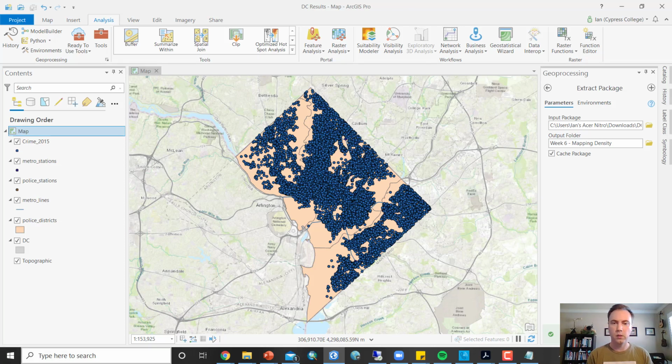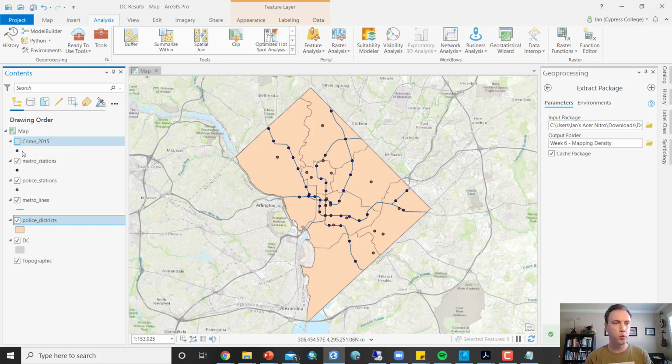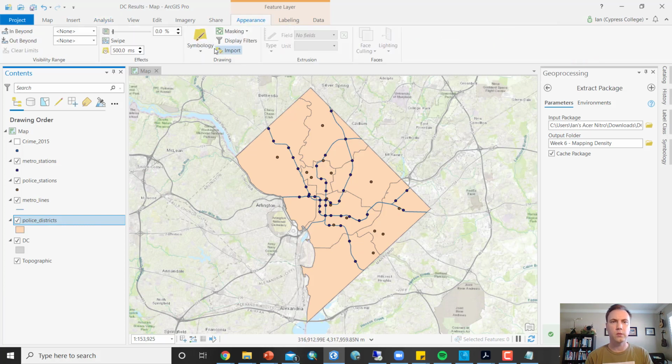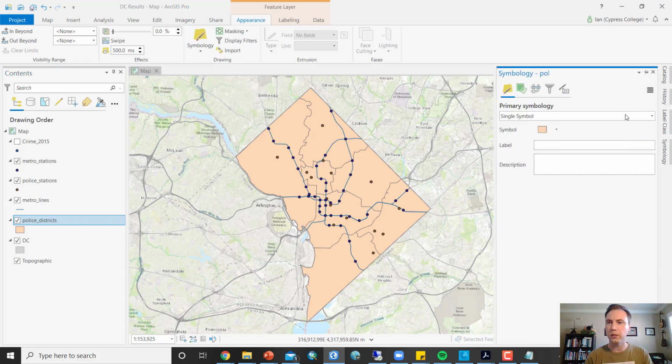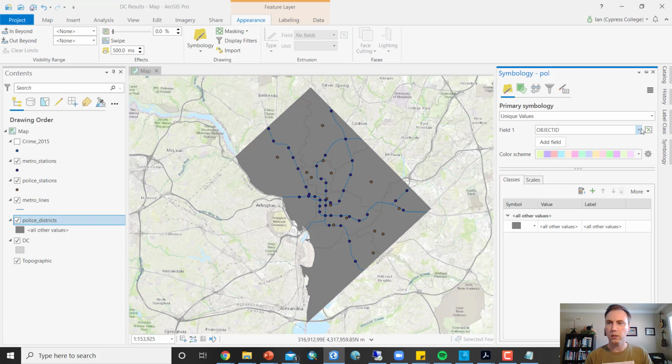Okay, go ahead and turn on police districts. The layer, it's already on for me. And let's just turn off crime 2015 for a moment because there's just so many points there. And then we're going to make sure it's selected and click on Appearance. It's Police District's Appearance. Symbology, going to do unique values for the display style. And the value on which you will symbolize it is the name field.